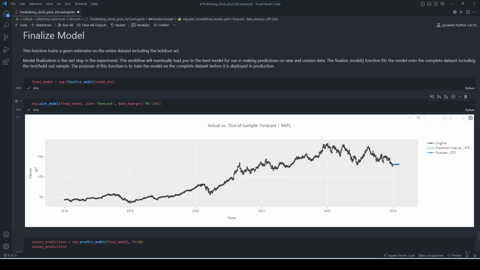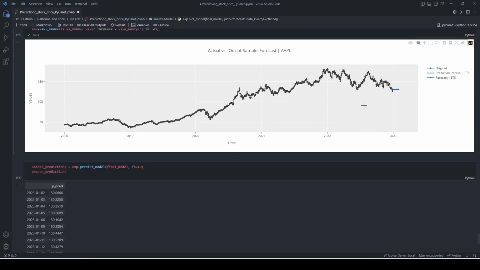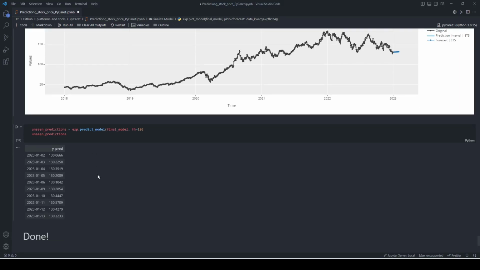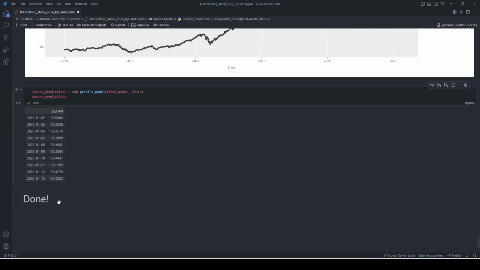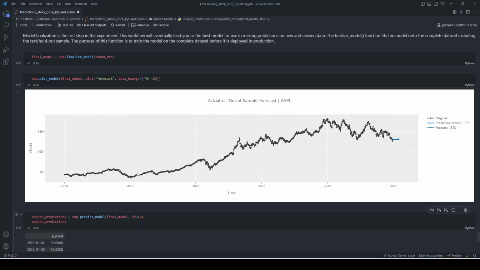All right. So this is quite common in stock price prediction. No matter what model you do, usually they're kind of flat, or they're upward sloping, downward sloping a little. And as you go further into the horizon, it gets worse. So it's quite normal, and that's the nature of it. We can look at those numbers as well. So we can call it unseen predictions. So for example, this is the first day of January through 13th day of January. All right, that was it. So that was us trying to predict stock market price using PyCaret.